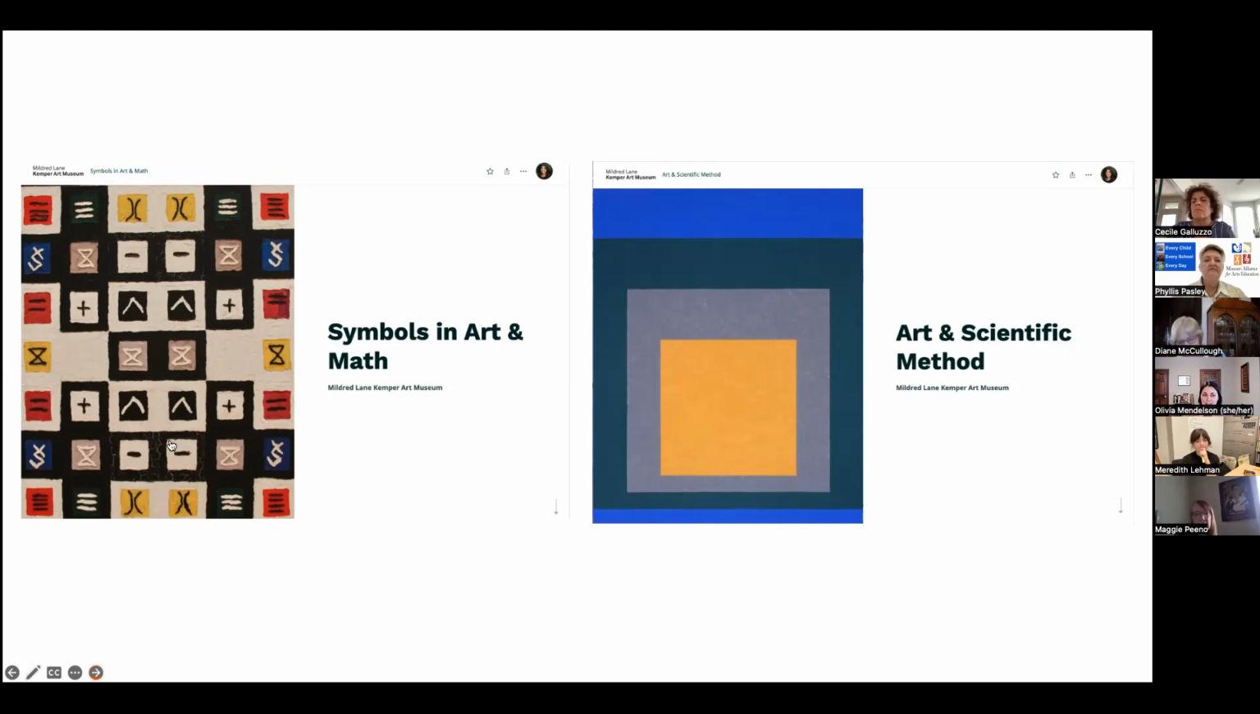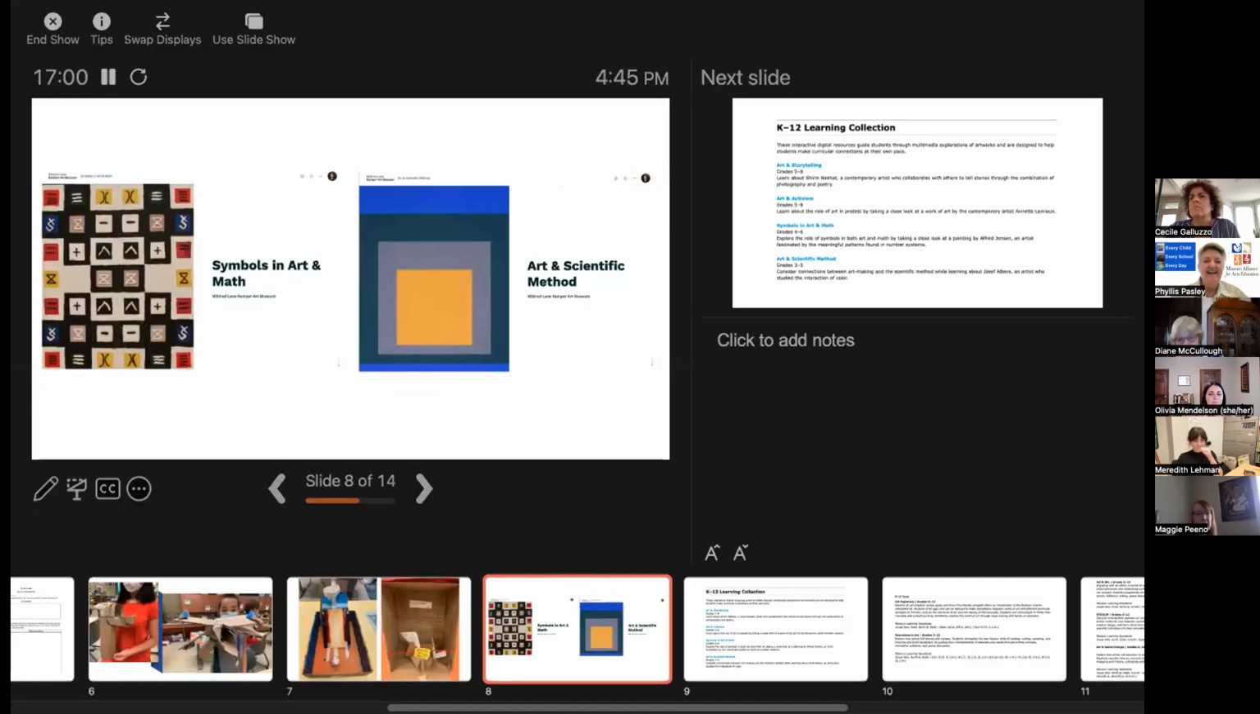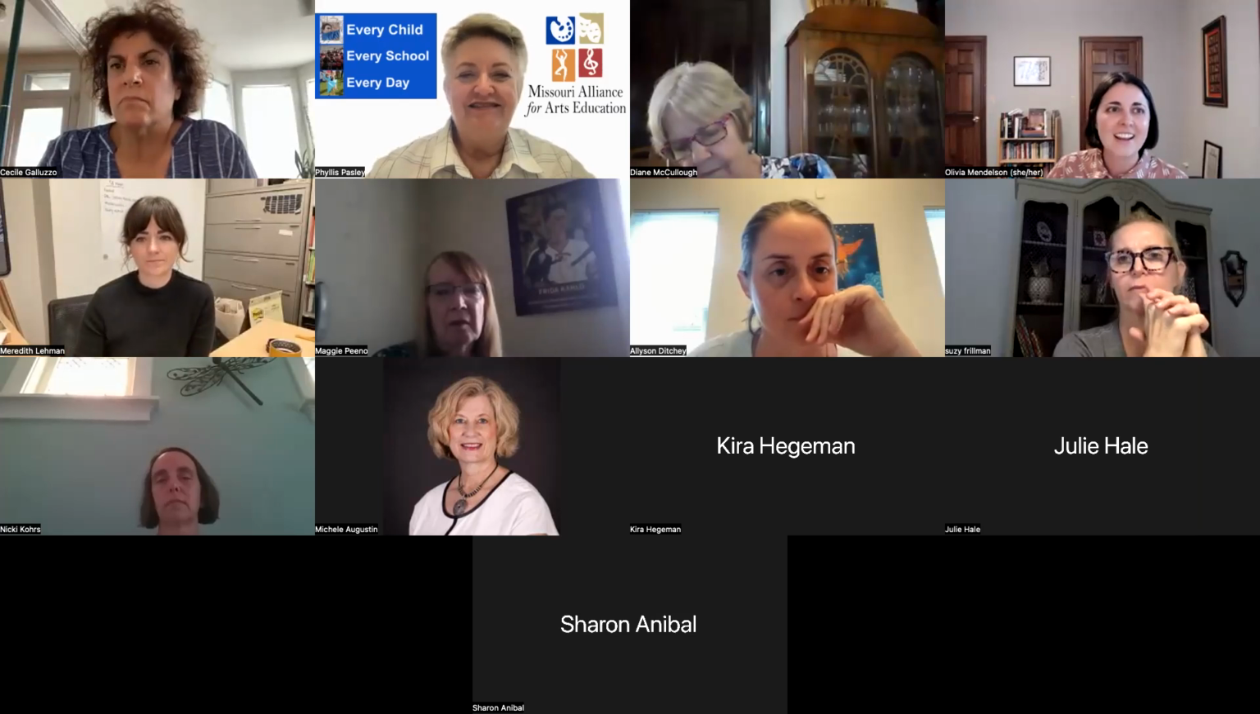So I think, let's see if this will let me link out here. Are you able to see my browser? Not yet. We can't see it just yet. I think you have to end screen share and then restart screen share. Yeah, that might be a good idea. All right, sorry about that.